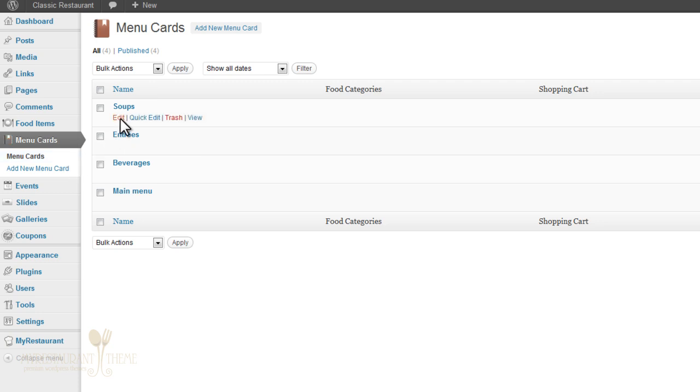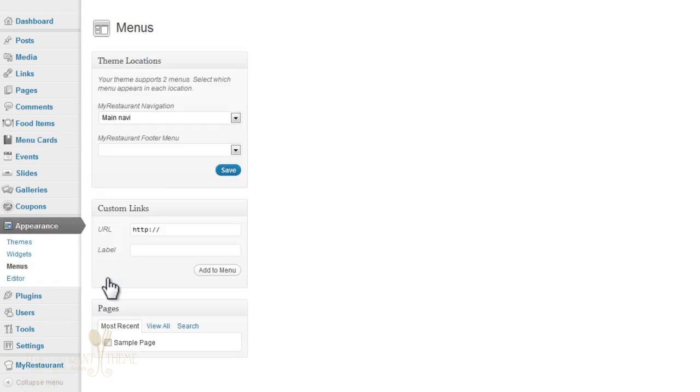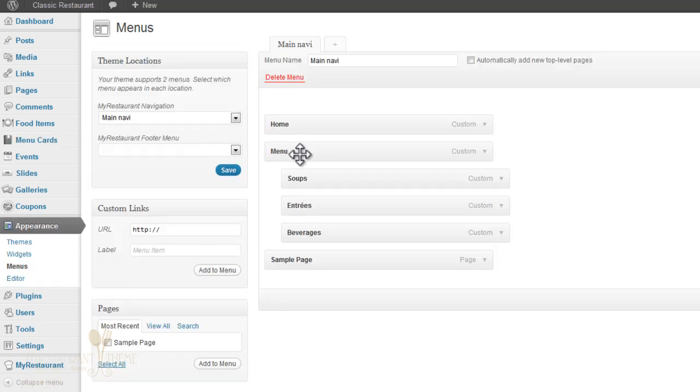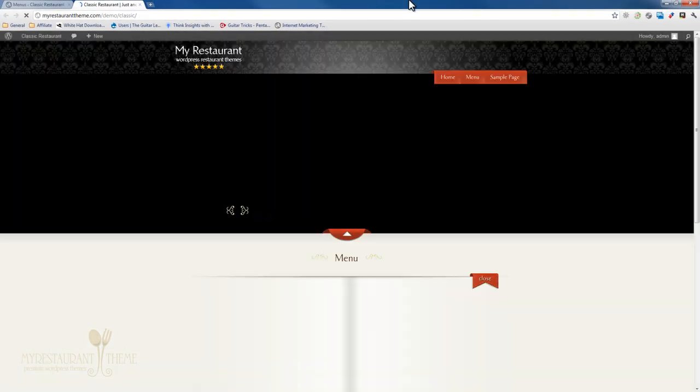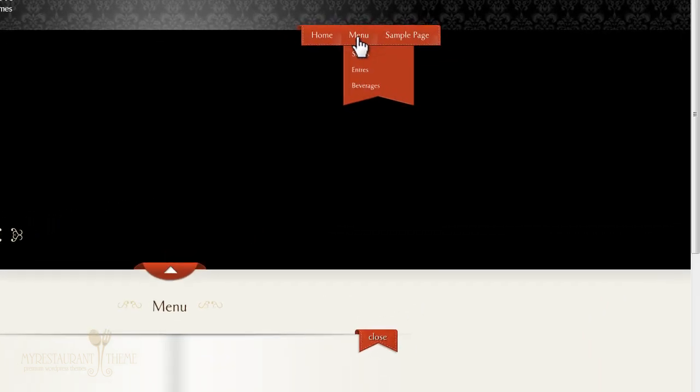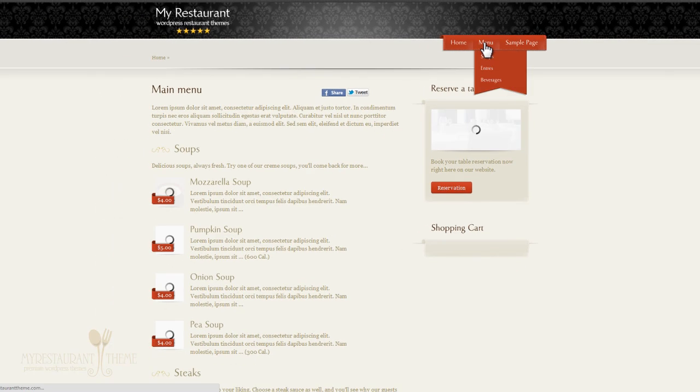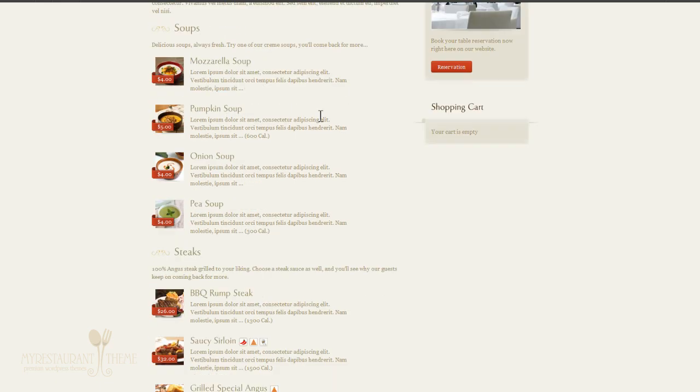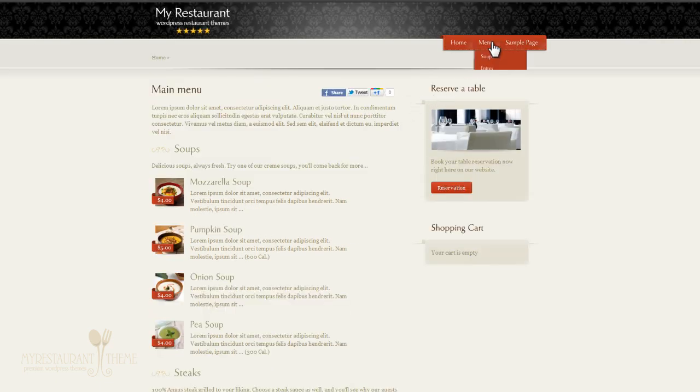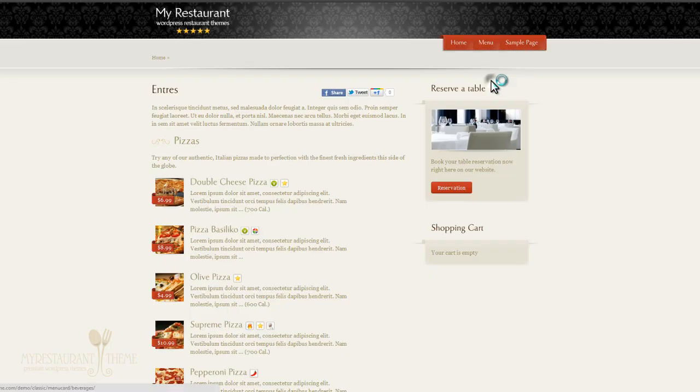Now I just created a couple of new menu cards, as you can see right here. I also created the navigational menu structure for the menu cards, as I want to appear on the website. And if you go ahead and have a look at the website, you can see that you have the main menu right here, which you could click. This will take you to the first main menu that we created, which includes all of the foods that we uploaded. And also I have submenus as well, and this includes just the soups. This one includes just the entrees, and the last one includes just my beverages.